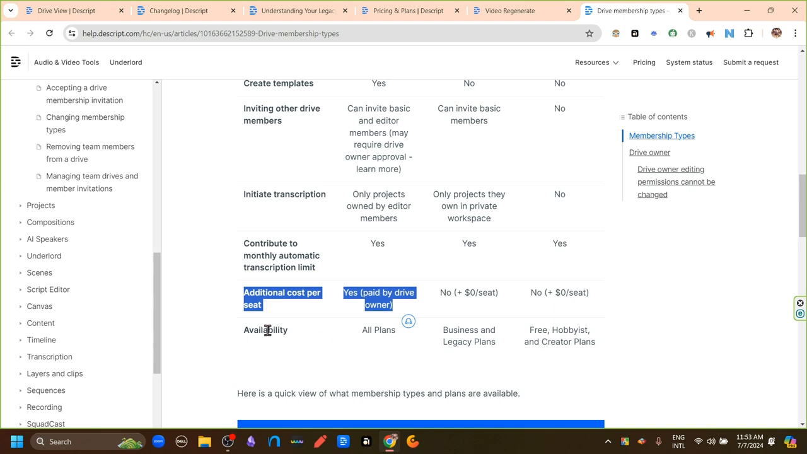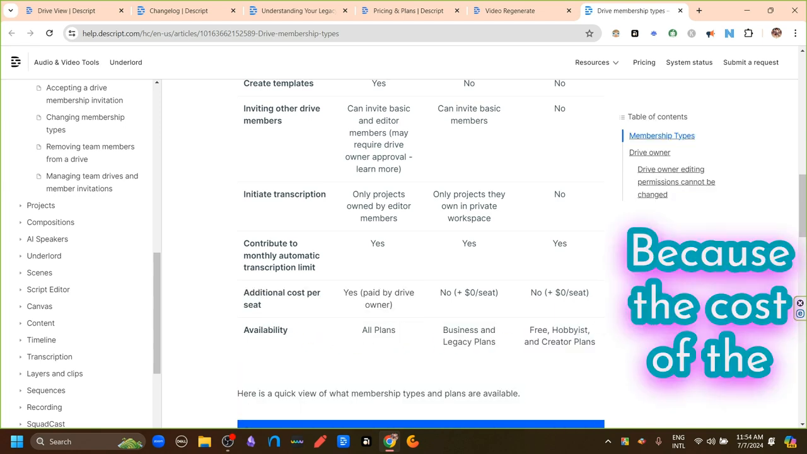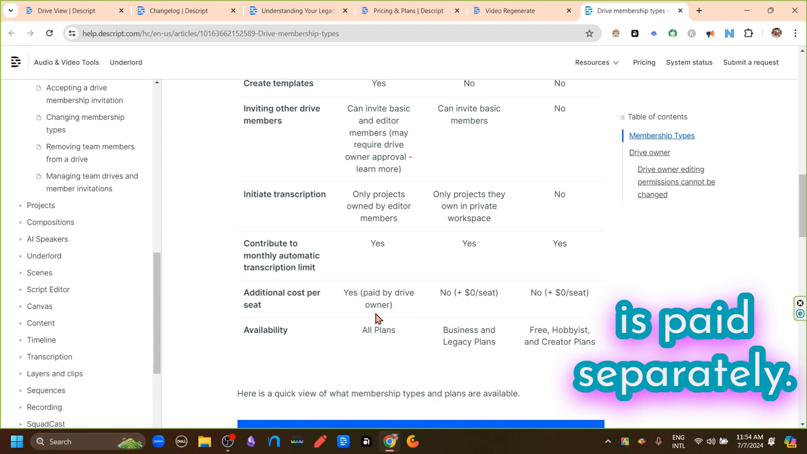And that is why an editor member is available in all plans, because the cost of the usage by the editors is paid separately.